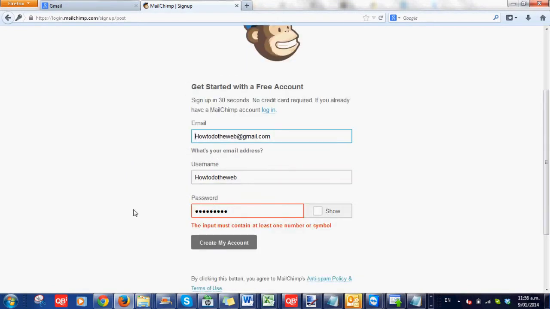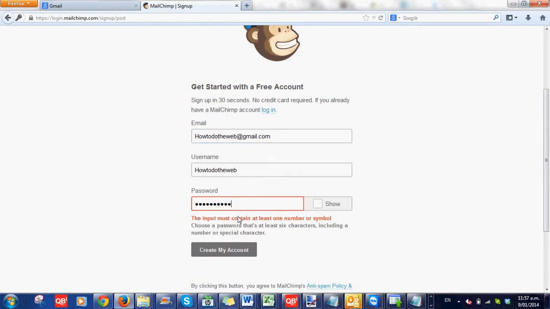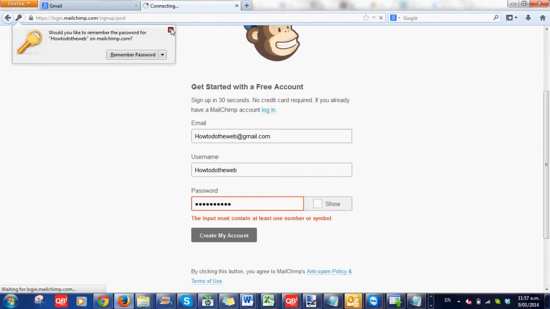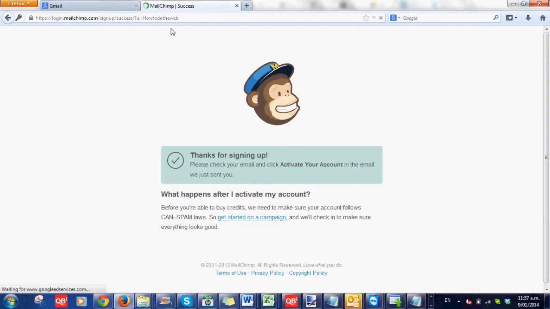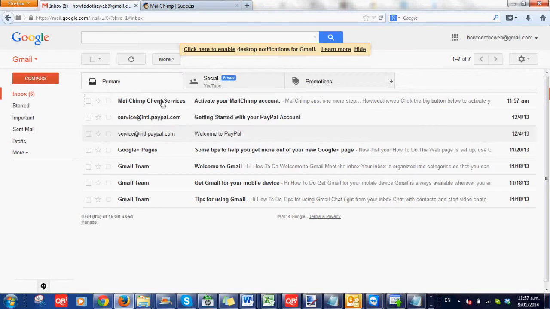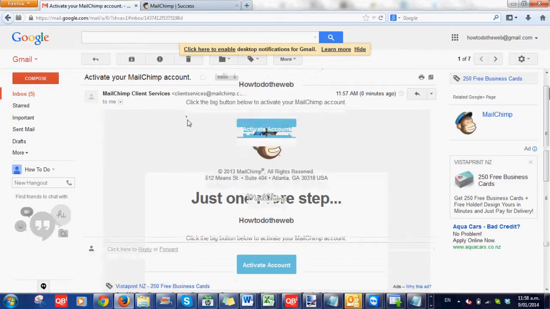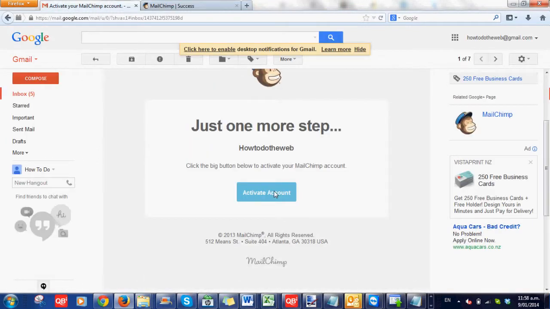So, as with most password requirements, they need at least one symbol or one number. And I've only put in letters. So I'm just going to add a number on the end there. And here we go. Thanks for signing up. So then they're going to send me an email with an activation link in it. So that's what we need to do next, is go over to our Gmail account. Over here in our Gmail account, we have our Mailchimp client server, activate your Mailchimp account. So what you're seeing here is actually an example of what you can create with your Mailchimp account, which is very cool. So activate account, click on that, and we're away.